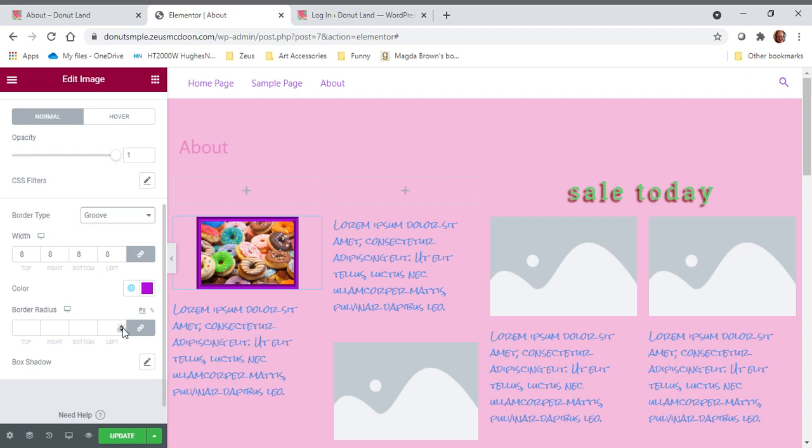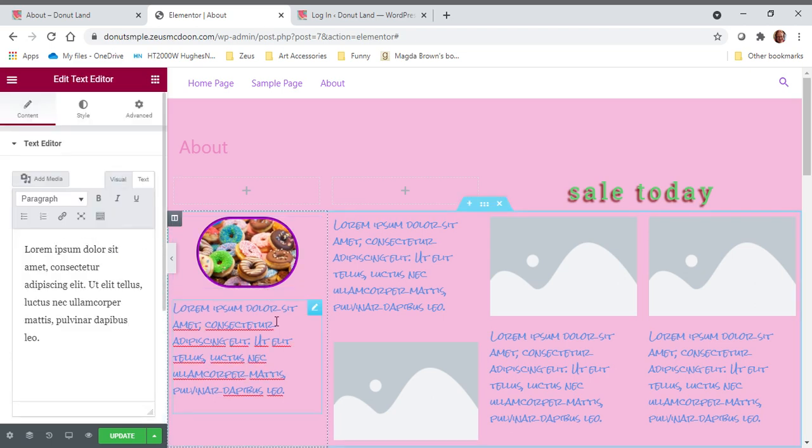Okay, and then the other one is this border radius. You see it curves it in, and it can take it all the way to a circle, an elongated rectangle, so on and so forth, just to kind of make the pictures show up different, make each one a little bit different. Okay, then we want to change the description down here.